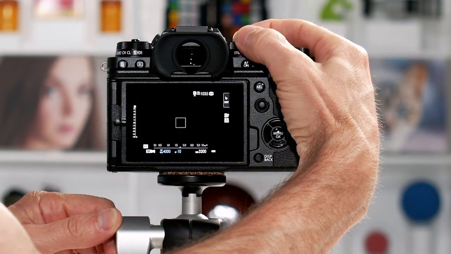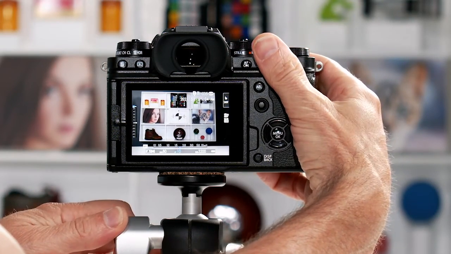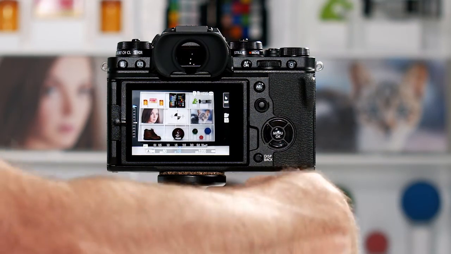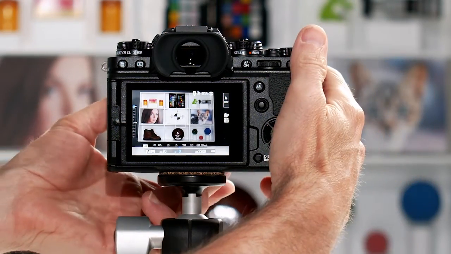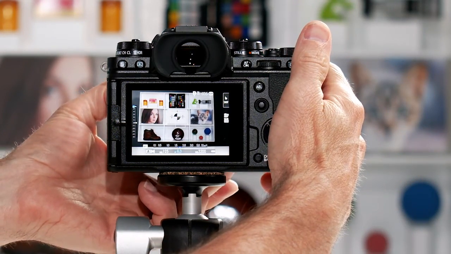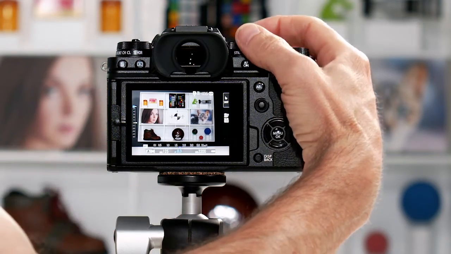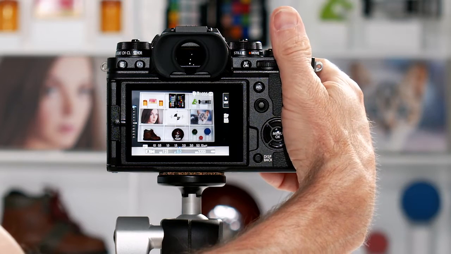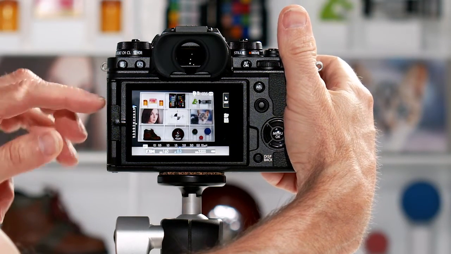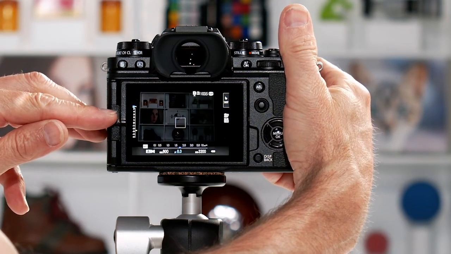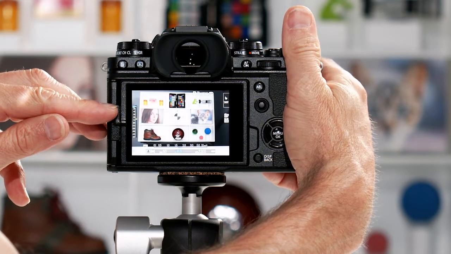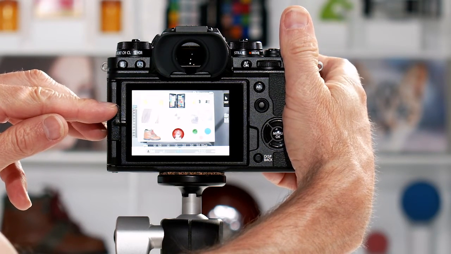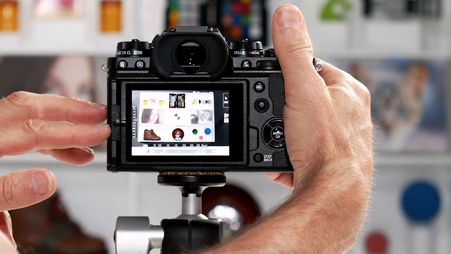Now I will throw my camera into aperture priority mode. So I'm controlling the aperture. Let's go F8. And the camera is figuring out shutter speeds. And now I am using the front dial to control the exposure compensation, which you can see here clearly on the left side of the frame. And I can go all the way up to 5 stops over and 5 stops under.